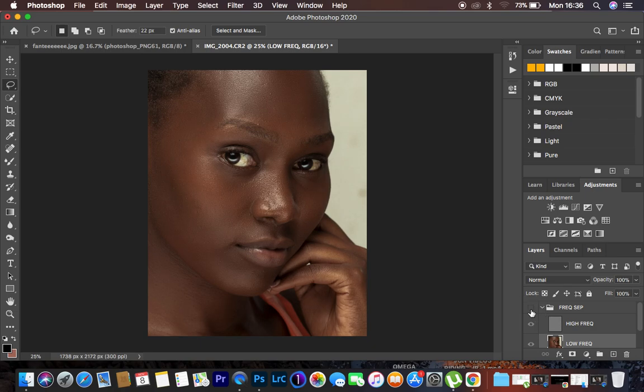So look at the before and after for the skin retouching using frequency separation. And what is really amazing is we still have the original details within the skin. So the next thing is going to be cleaning up the skin or removing the blemishes or imperfections within the skin.